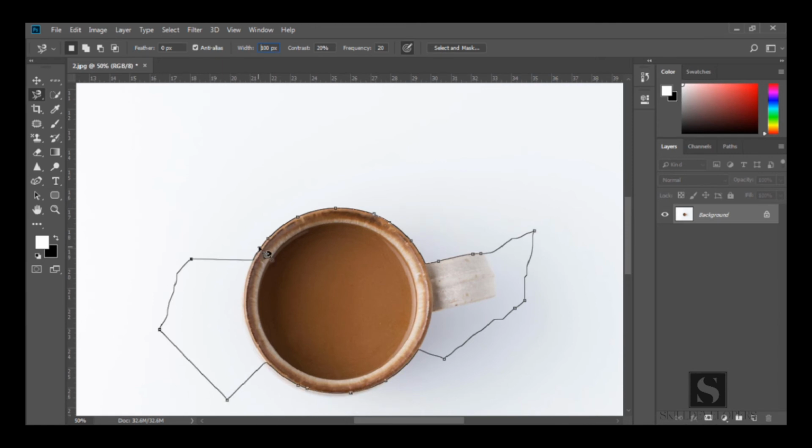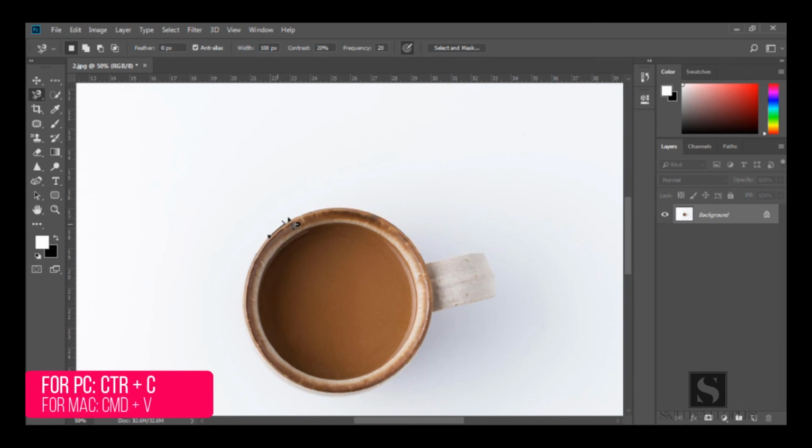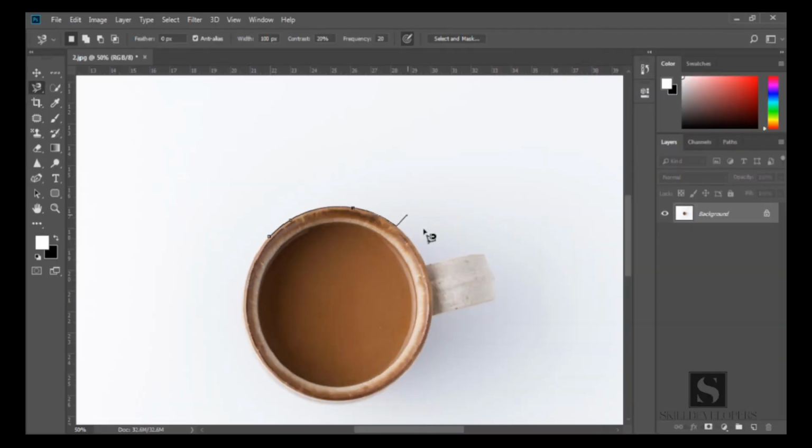Let's try again. Click and drag around the edges. Now we can see this area is not going to be selected because this area has too much of a similar color to the background. Contrast to fix. And now we have to increase the contrast, something like that. Let's try again. Now, we still can't select those edges. We need to choose a frequency option. Let's make the frequency 100% and try again.